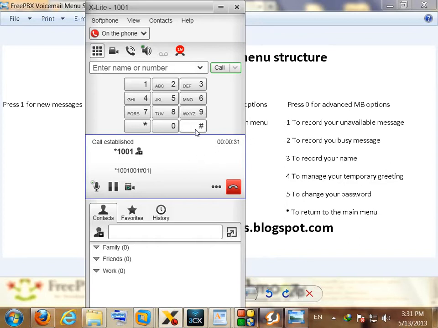After the tone, say your unavailable message and then press the pound key. I'm unavailable now, call me later. Thank you. Press 1 to accept this recording. Press 1 to save this. Your message has been saved. Now let's record our busy message.